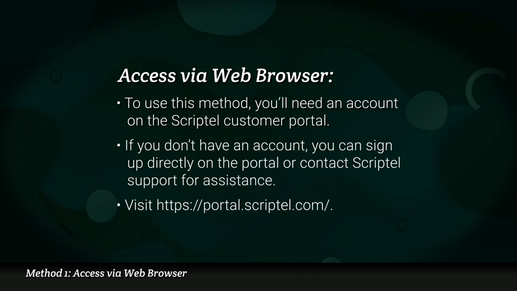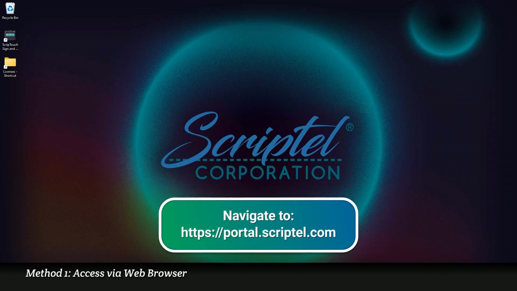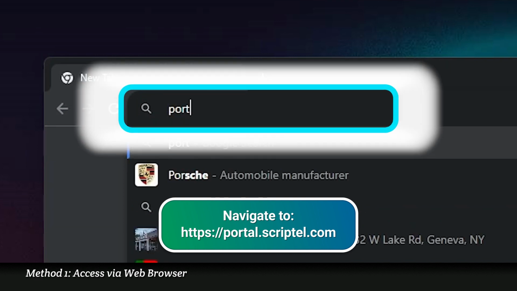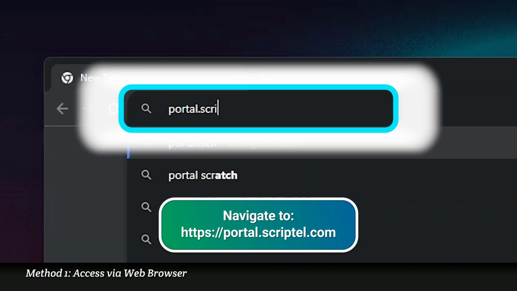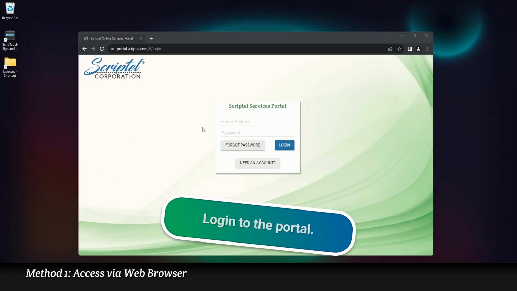Visit portal.scriptel.com. Launch your web browser and go to portal.scriptel.com. Log into your account on the portal.